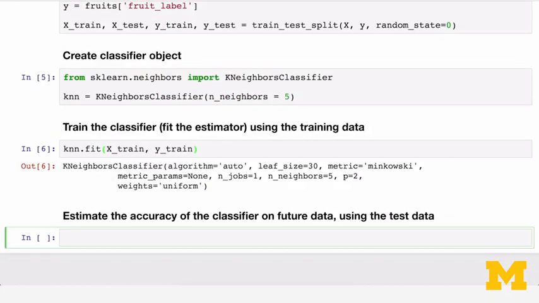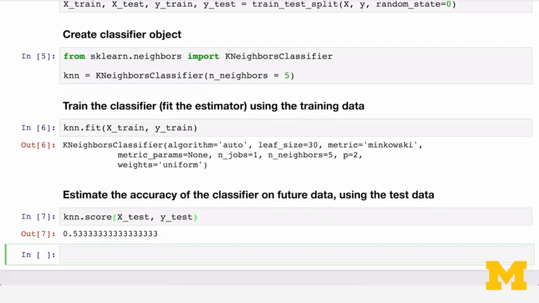Remember that the KNN classifier did not see any of the fruits in the test set during the training phase. So to do this, we use the score method for the classifier object. So this will take the test set points as input and compute the accuracy. And now the accuracy is defined as the fraction of test set items whose true label was correctly predicted by the classifier.